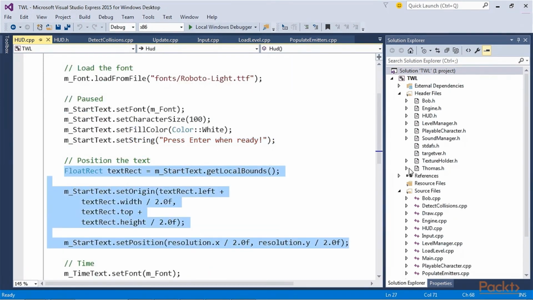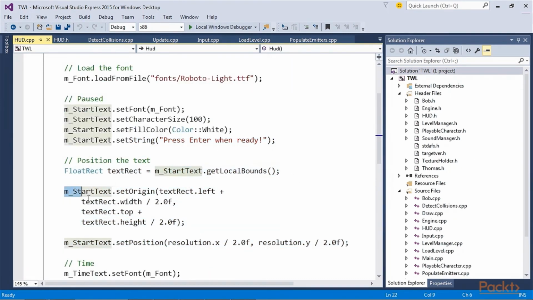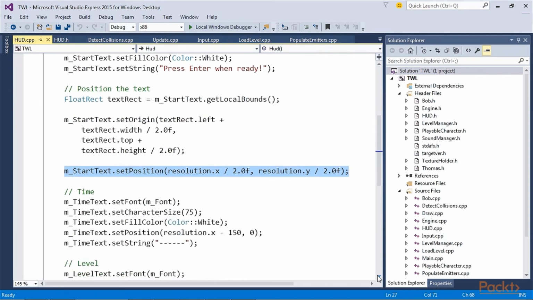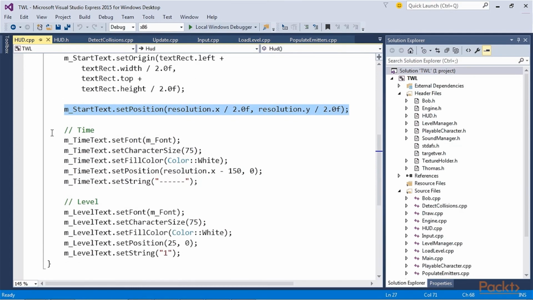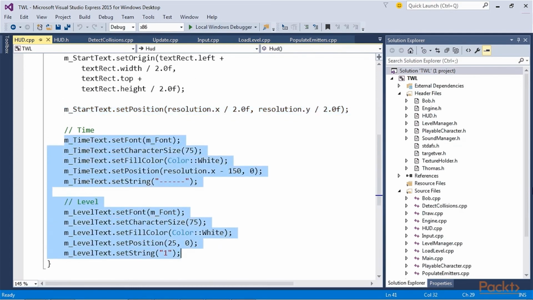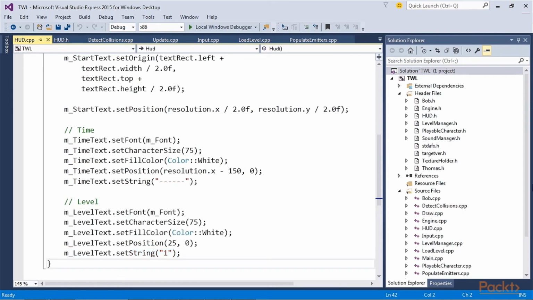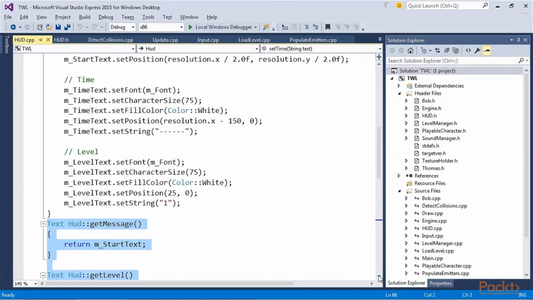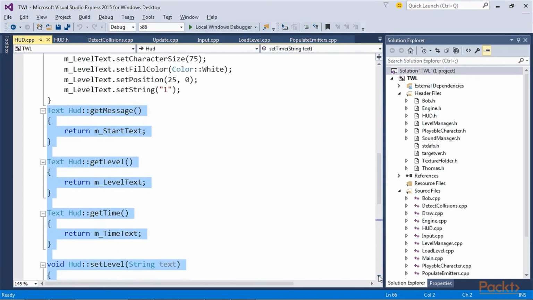The next block of code captures the size of the rectangle that wraps m_start text and then performs a calculation to work out how to position it centrally on the screen with the help of the setPosition function. The final 2 blocks of code in the constructor set the font, the text size, the color, the position, and the actual text for m_time text and m_level text using the setString function. We will see in a moment, however, that these 2 text objects will be updatable through 2 setter functions whenever it is required.